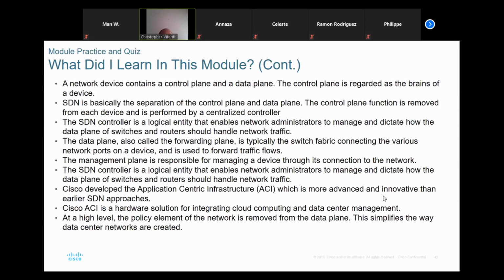Cisco developed the application-centric infrastructure, ACI, which is more advanced and innovative than earlier SDN approaches. Cisco ACI is a hardware solution for integrating cloud computing and data center management at a high level. The policy element of the network is removed from the data plane, which simplifies the way data center networks are created.